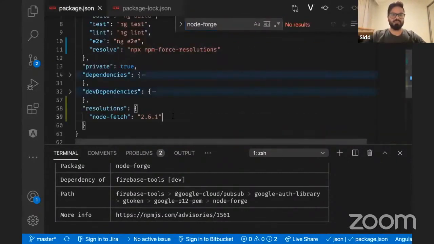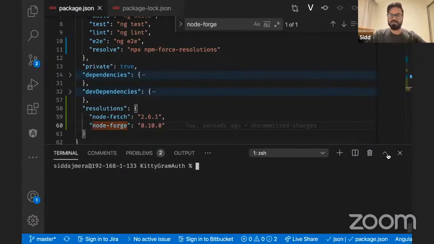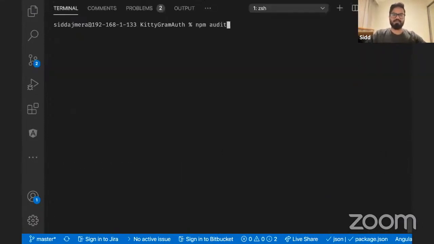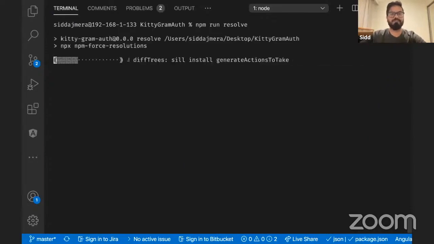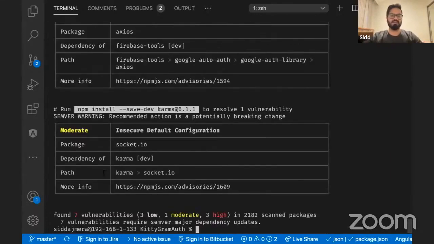So I'm gonna do that for node forge as well and save this. Let's try running npm audit once again. Sorry, npm run resolve once again. And it is going to then resolve to the 0.10.0 version of node forge. So if I run npm audit once again, then now we have 7 vulnerabilities.